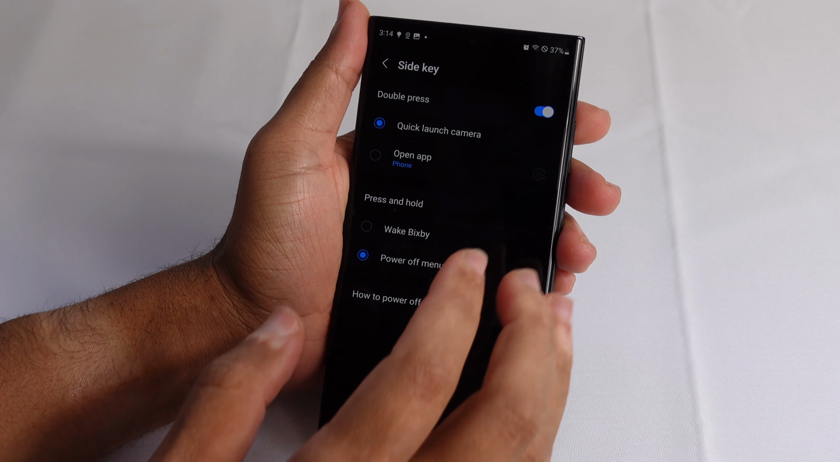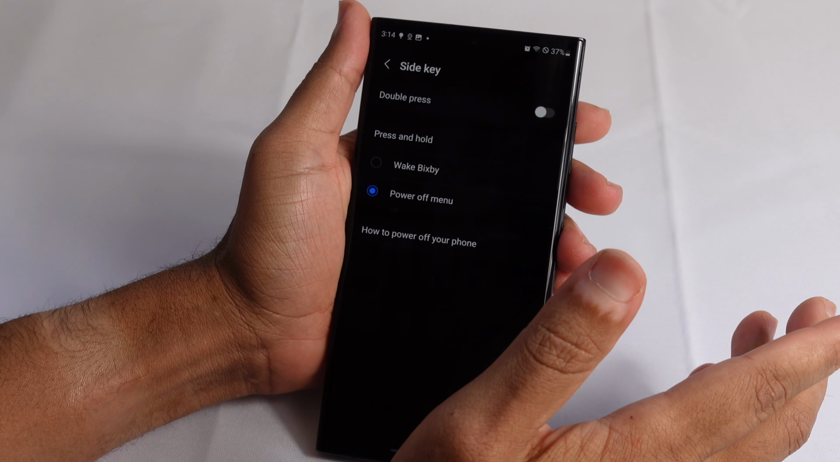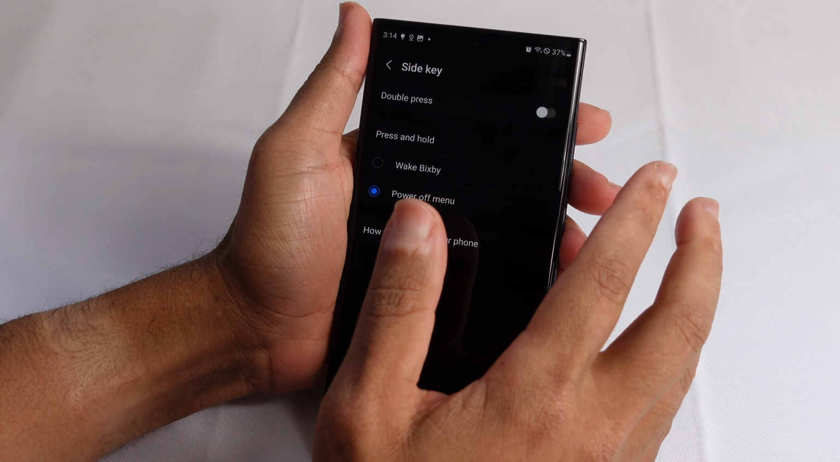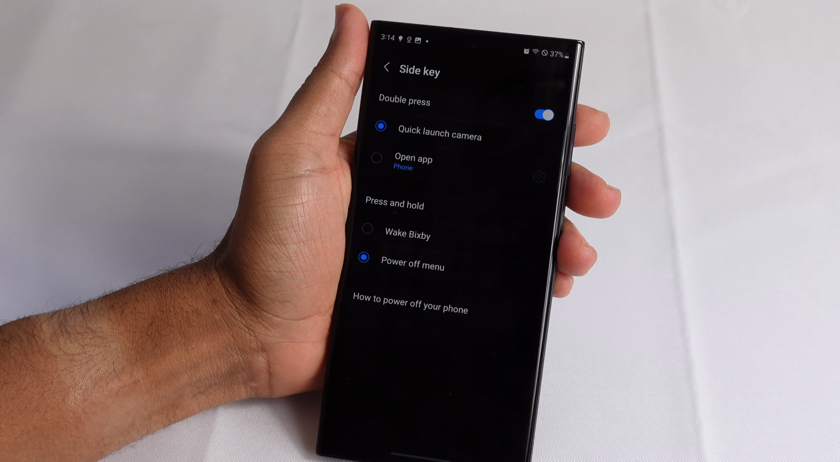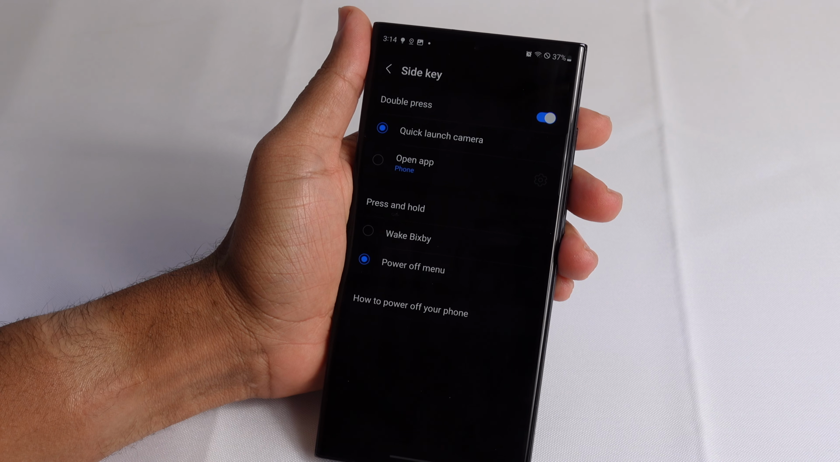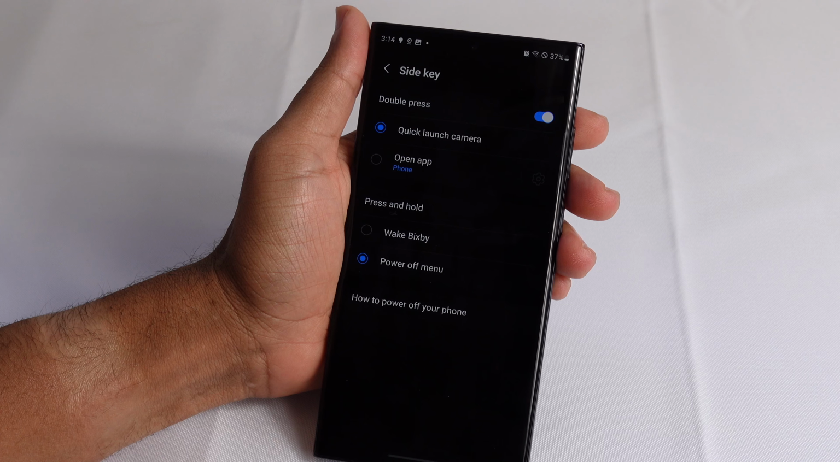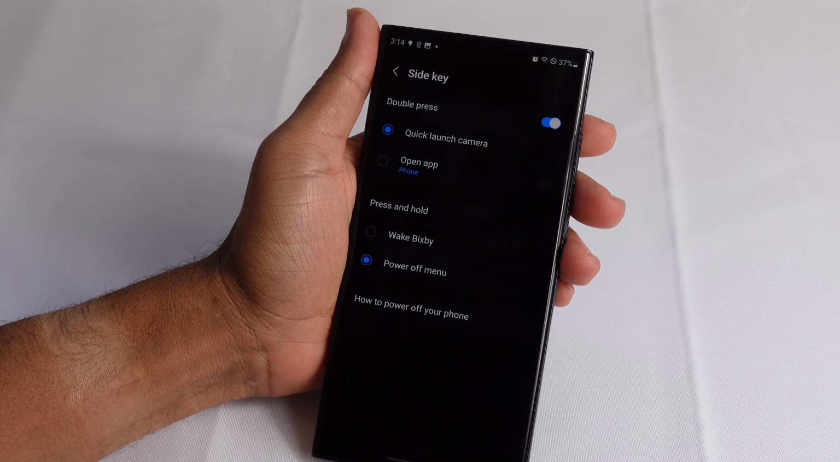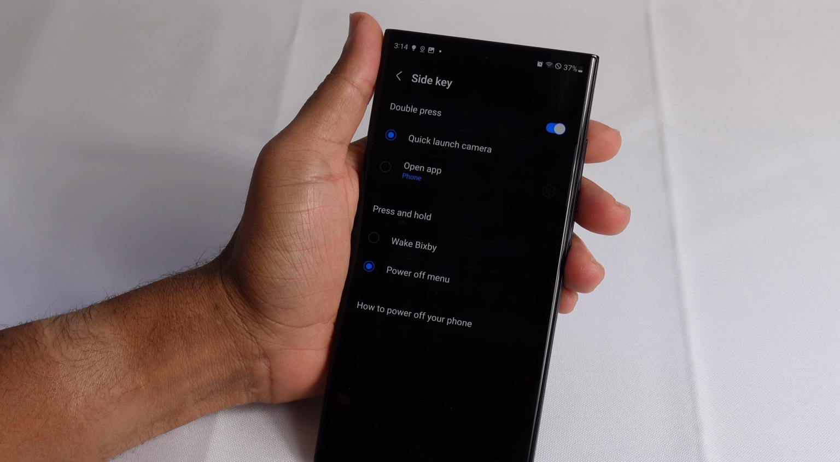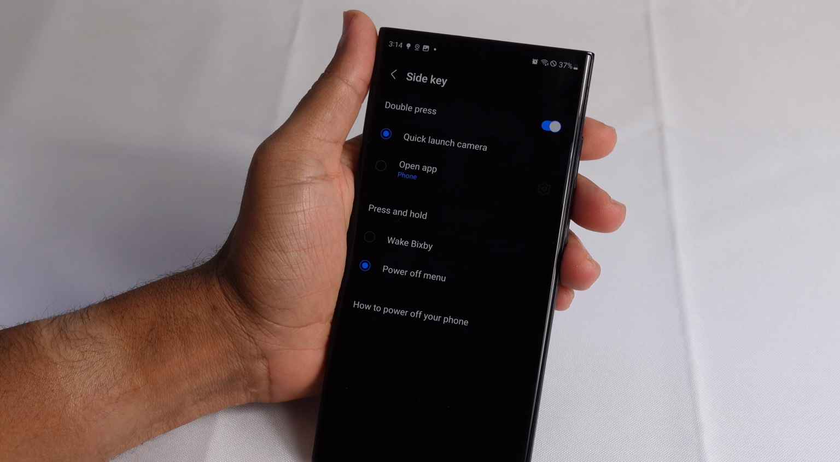You can also turn off the double press if you don't want it on at all, but I'm going to leave it on. You can make your decision whether you want the double press on, whether you want it to open up an app, or whether you want the press and hold to wake Bixby or the power off menu to pop up. So that's a quick setting that you can change, and I hope you enjoyed that tip.